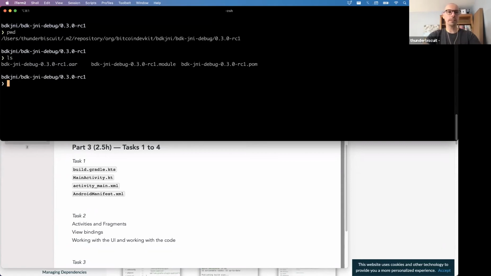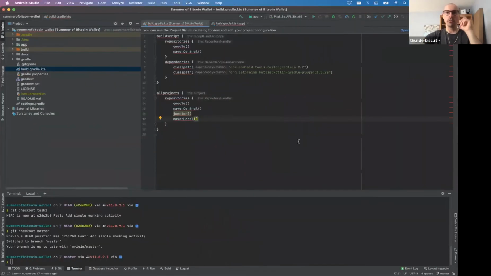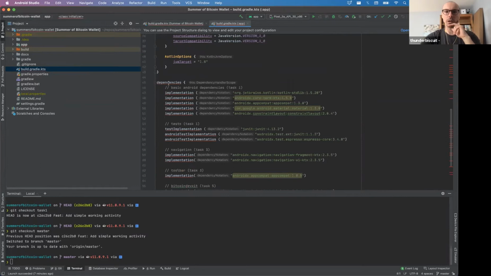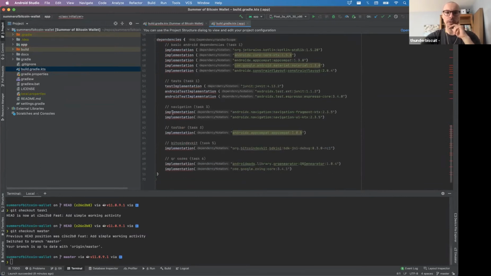You'll find that in here we have an AAR file. That's the actual library, so that's what Android is going to pull, and we'll end up using it. The location of that declaration is here. If you look under the dependencies block, you'll find the Bitcoin dev kit, which is our task 5, and that's where my dependency is declared.